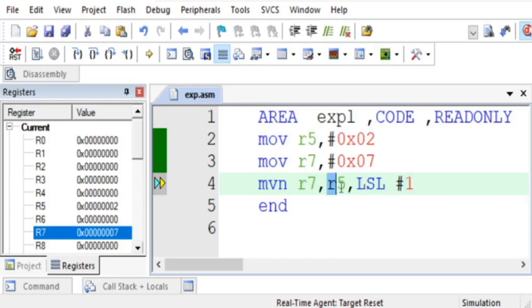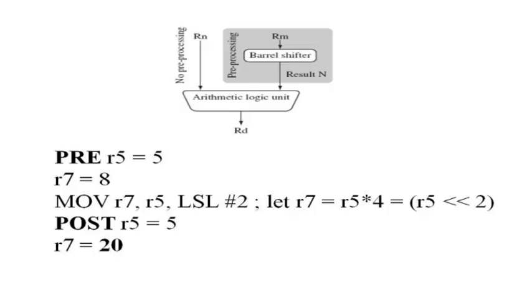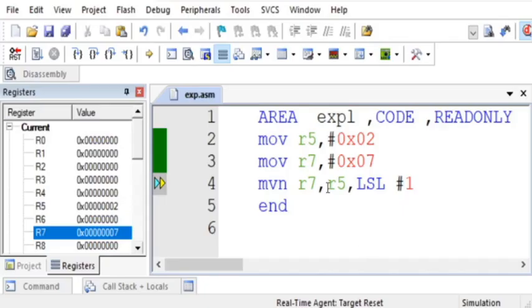Okay, see, we are moving the complement of R5 to R7. But as we see in this block diagram, the first number is directly coming into the arithmetic and logic unit. The second number will go to the barrel shifter. So according to our program here, the barrel shifter operation is this. So the second number first goes to the barrel shifter.